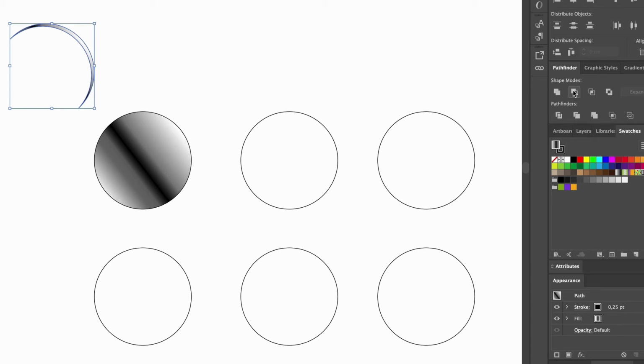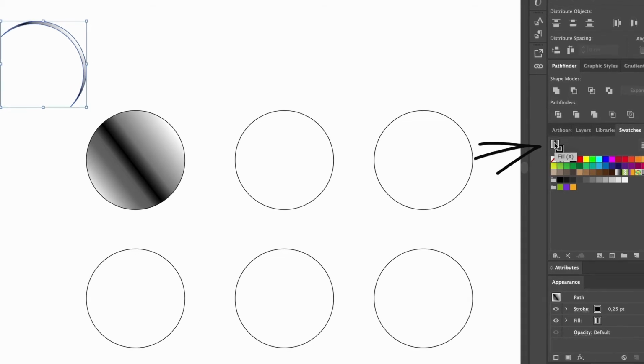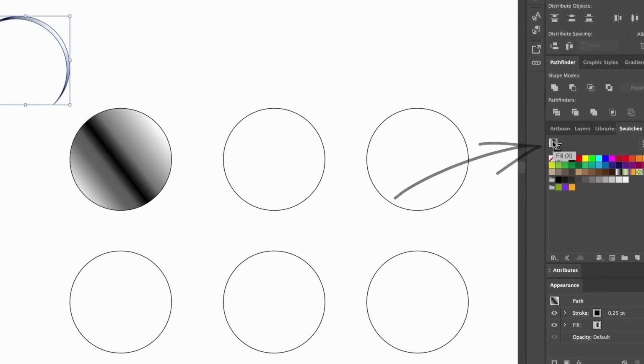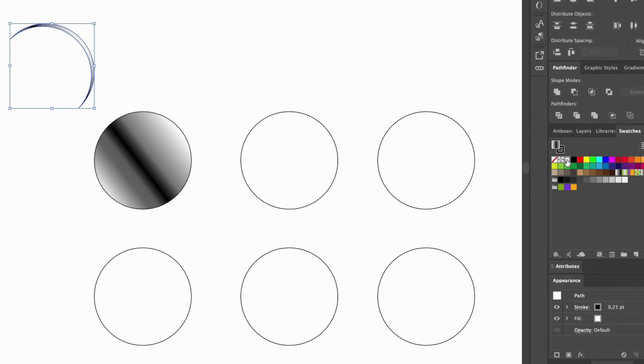In the Swatches section, we set the fill color of the shape to be white. We need to make sure that we first select the full square in the top left corner in the swatch area, and then we select the white color underneath. To set the outline color, we need to first click on the outline square, and then we'll set the color to none, which is this white swatch with a red line across it.